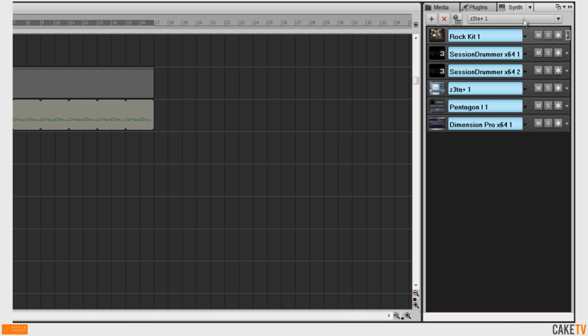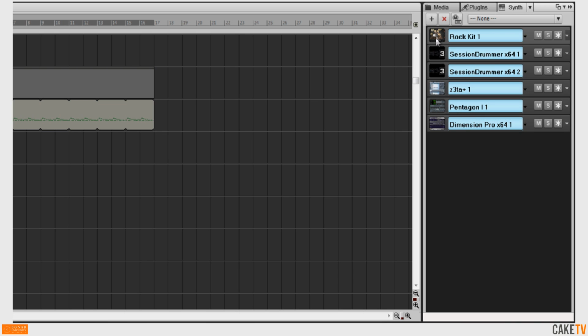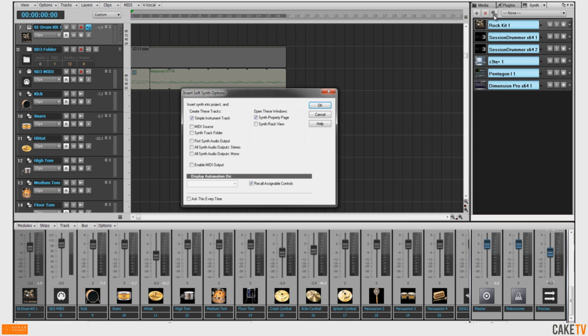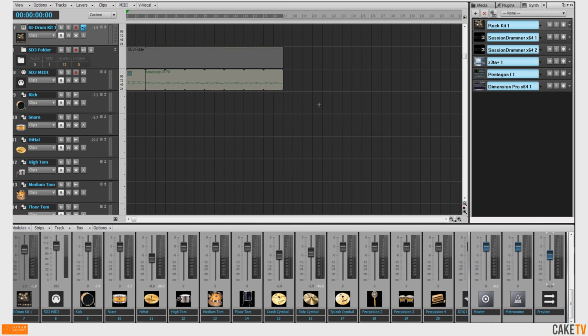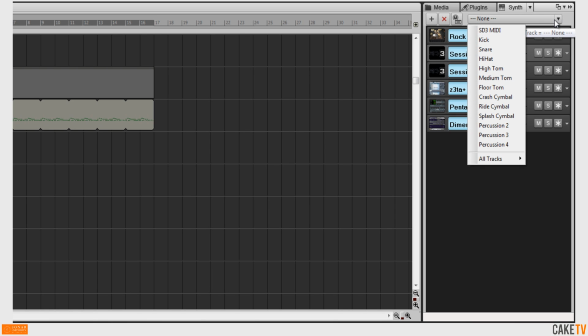In the synth rack's drop-down menu, options include having a disconnected synth be removed from CPU and memory, as well as force MIDI echo to be able to play a synth just by clicking on it, and to show and hide synth rack icons. Synths can also be inserted and deleted directly from the synth rack. The Insert Synth Options menu can be accessed and adjusted from here as well. And the track that a soft synth's automation data resides on can be changed and moved to any track in the project.